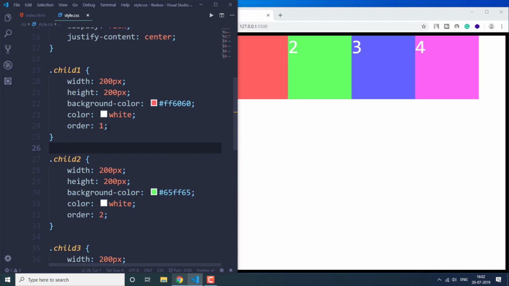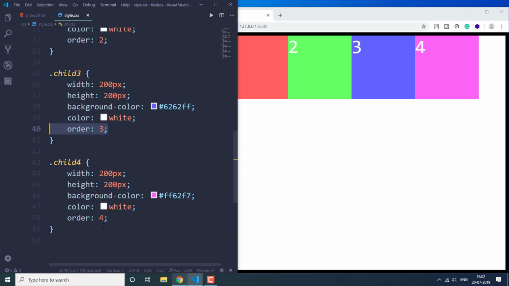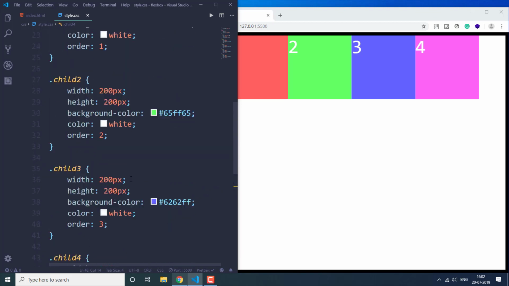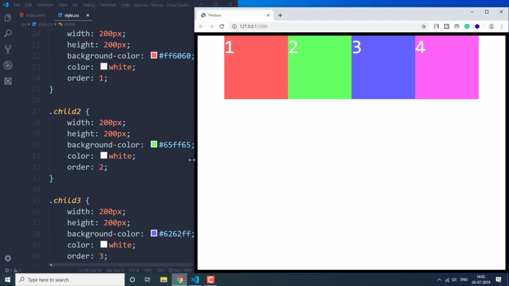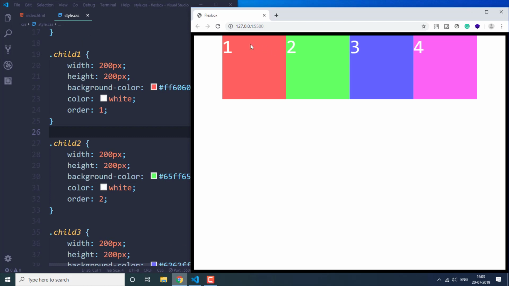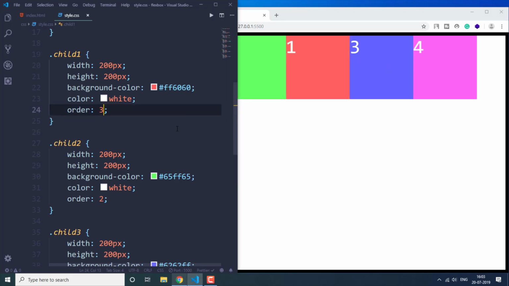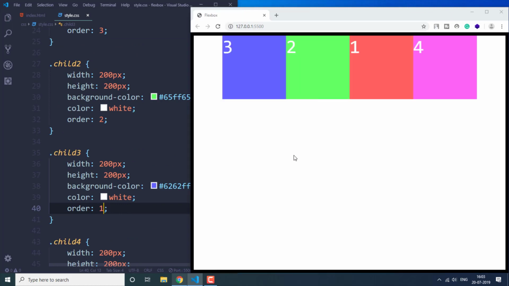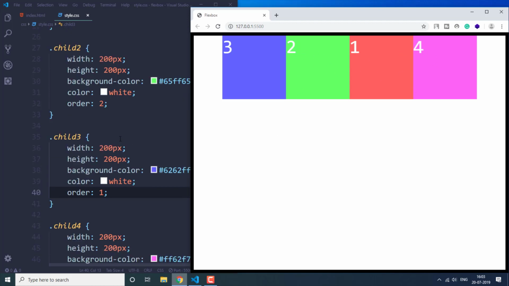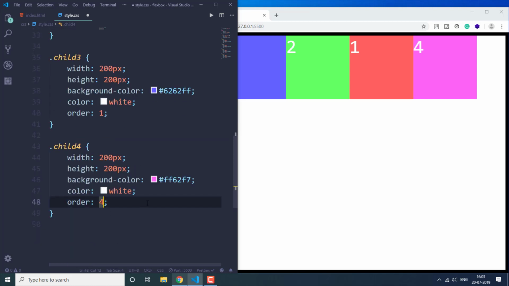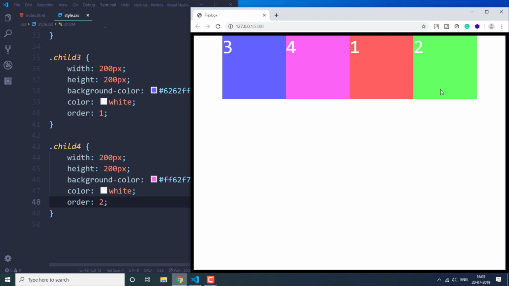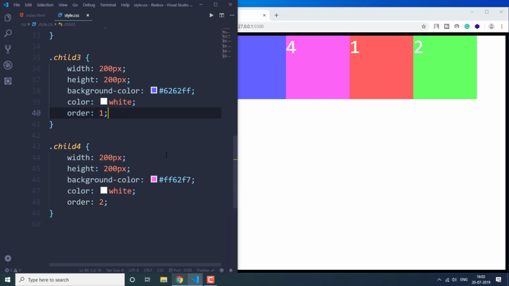Now as you can see here, I have specified the orders for all these child classes. The ordering goes from 1 to 4, and the output for this is the original one which we were getting. Now I'm going to place this first box on the third position and this third one on the first position. So here I'm going to write 3, and here I'm going to write 1. As you can see, I have this first box on the third position and this on the first. I can do the same for these two boxes also, so I'm going to write 4, and here 2. These two boxes are also swapped. This is how you can change the ordering of the elements using the order property.